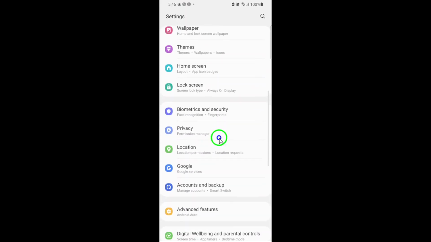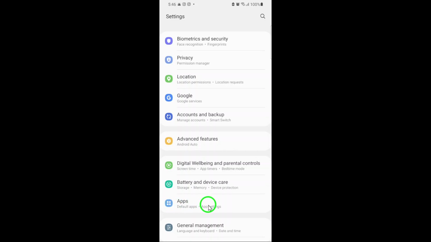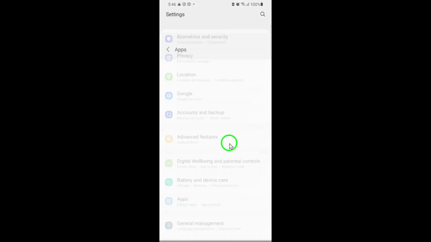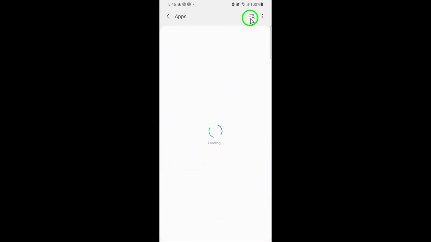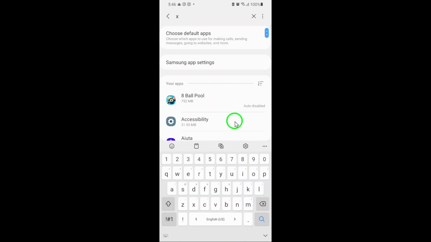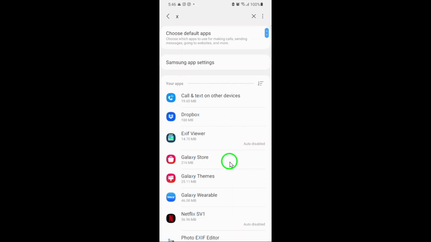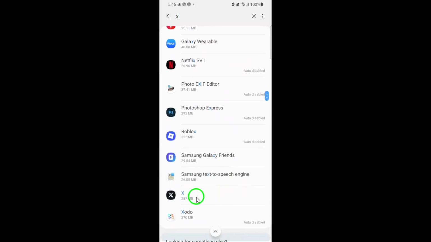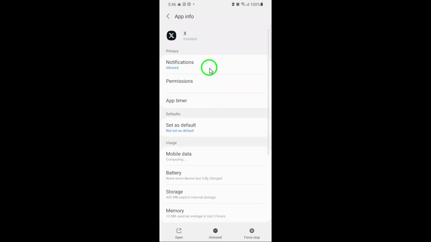Next, scroll down and tap on Apps. This section lists all the apps installed on your device. Find and tap on the X app from the list. This will open the app's specific settings. Now tap on Notifications. This is the area where you can manage all notification preferences for X.